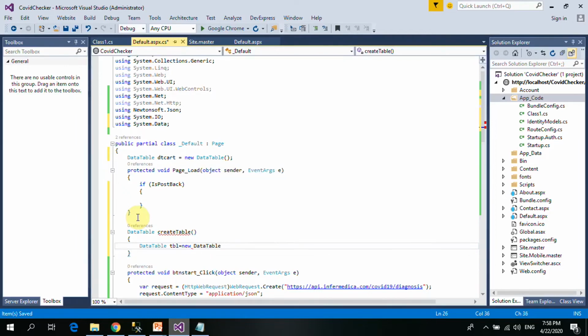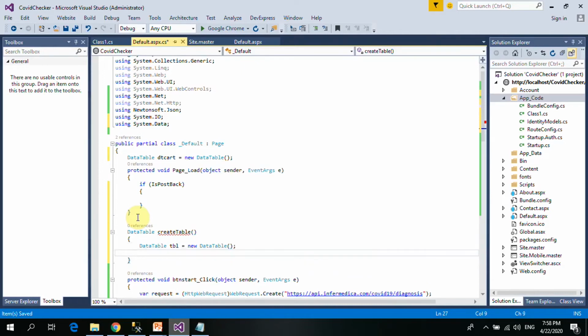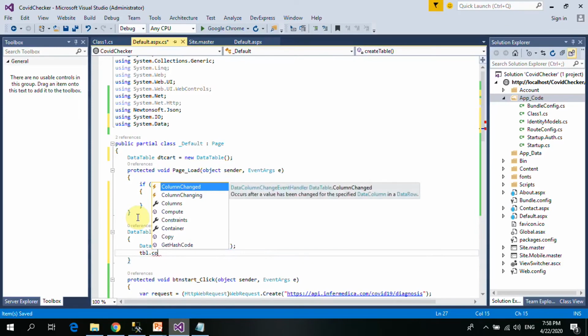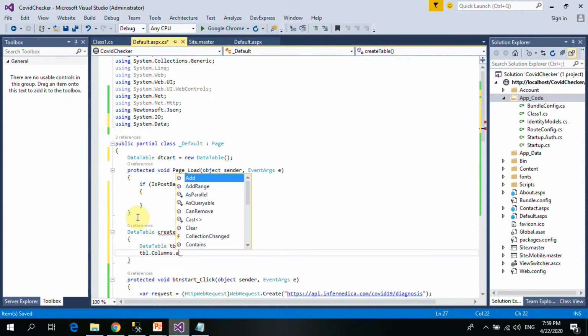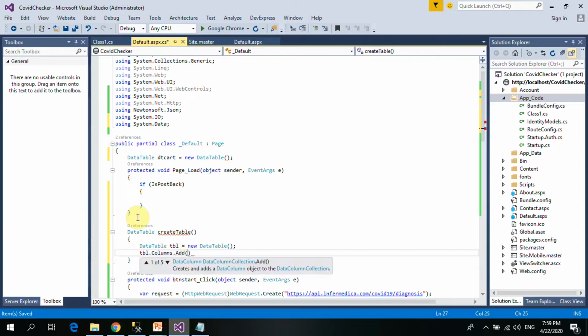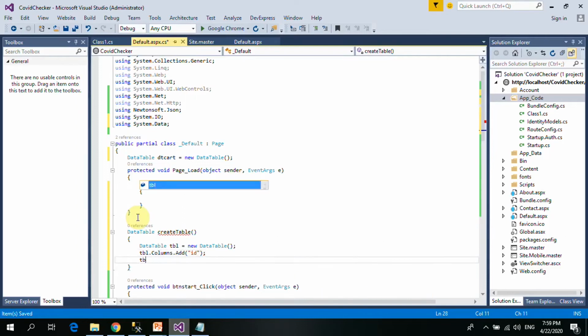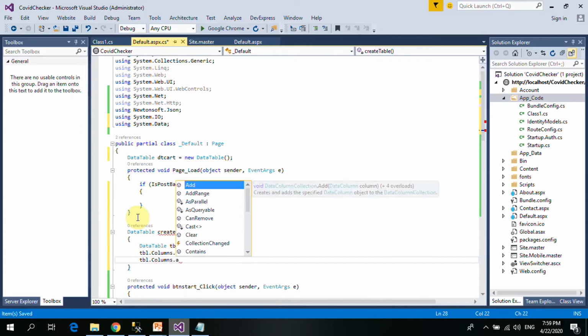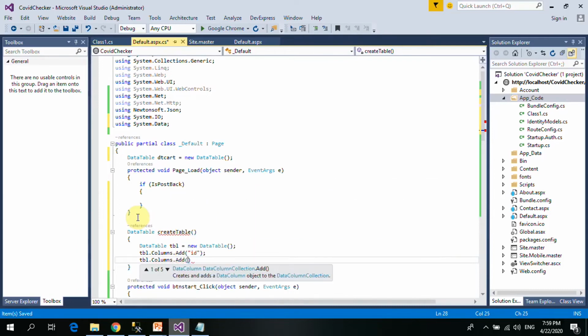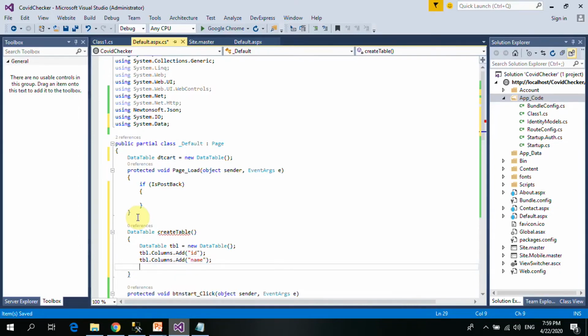So the new data table. So TBL the columns. Add ID, TBL columns. Let's add name, and then we return TBL. Good. So I'll come here now, and then I'll say DT cat.